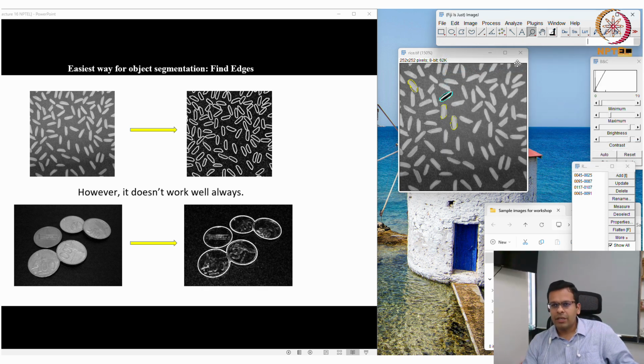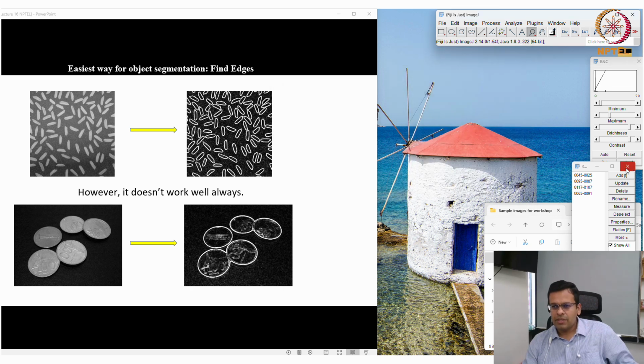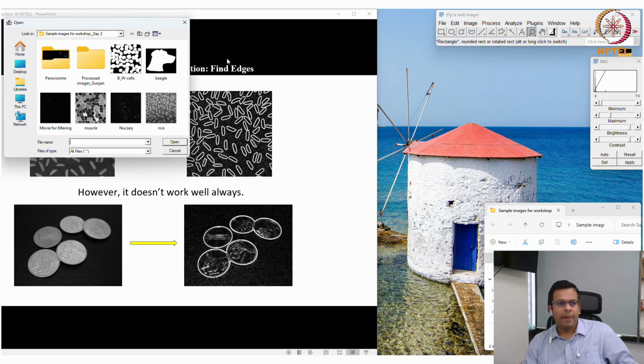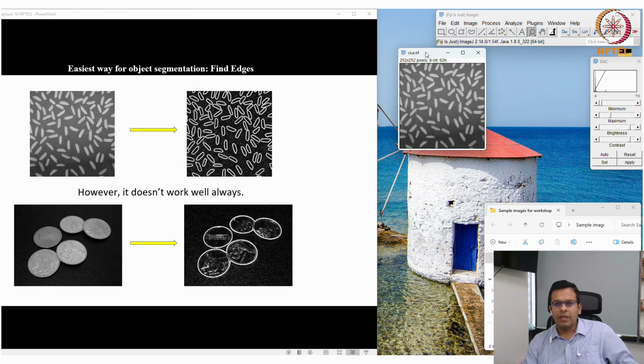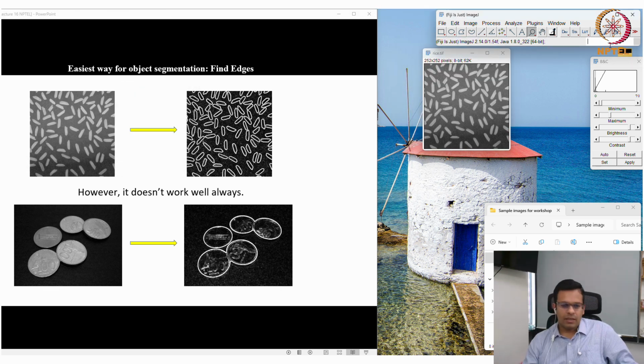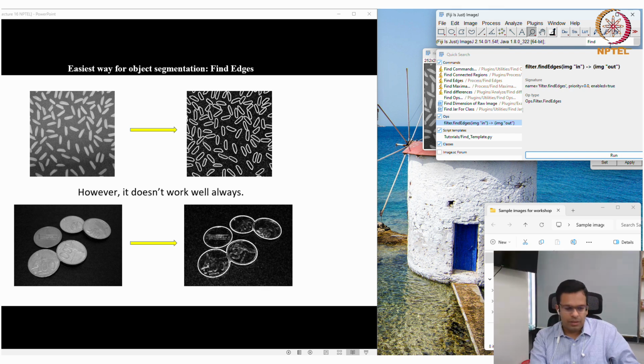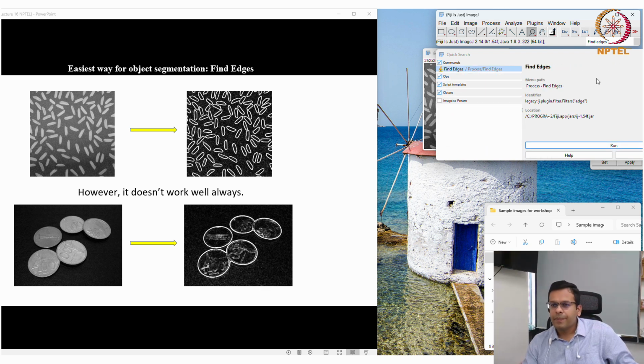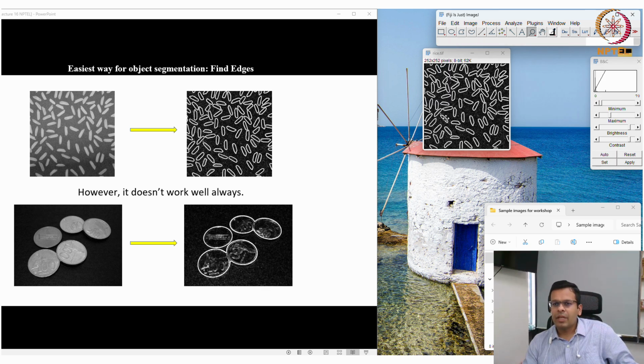And what I can do is I will just close this image first. I'll close this ROI manager also. I will again open the rice image. And now I'll just use that operation find edges, and you can see all the rice grains have been automatically identified. So this is one operation which can be used for image segmentation, which is known as find edges.